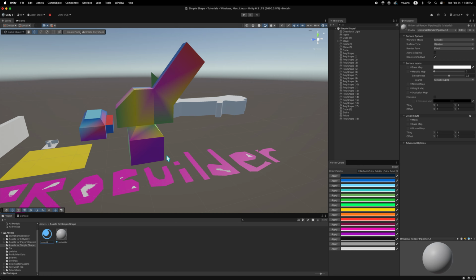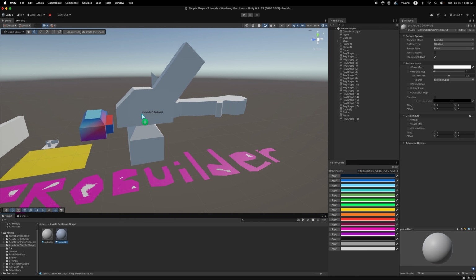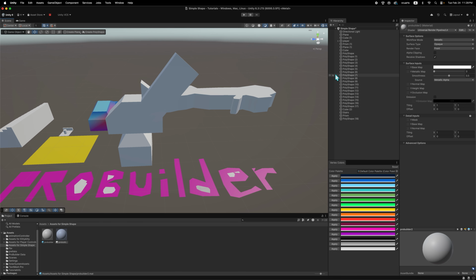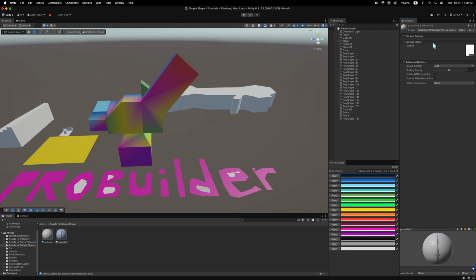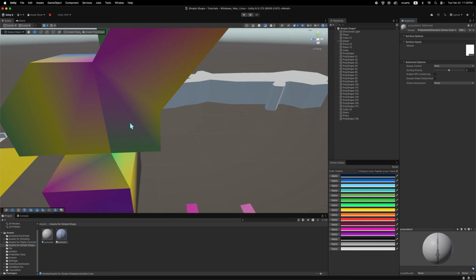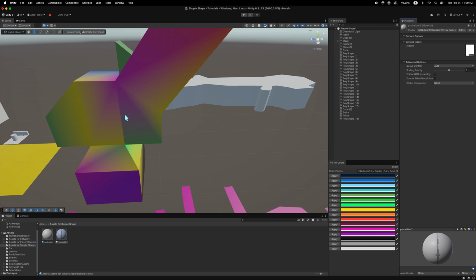Let's apply this to this shape to show you the difference. So I'm going to apply it to this shape. And then now it changed to this white color we have. The way that we're going to make it show the color is we're going to go to the shader, and we'll go to ProBuilder 6, and then click on the standard vertex color. And now you can see that it changed the color back to what it was.